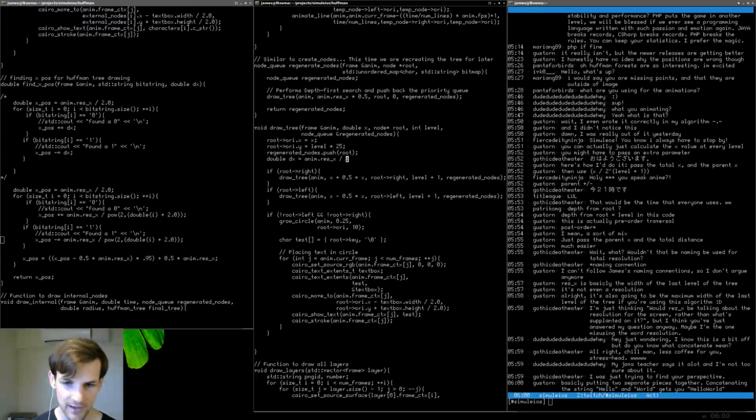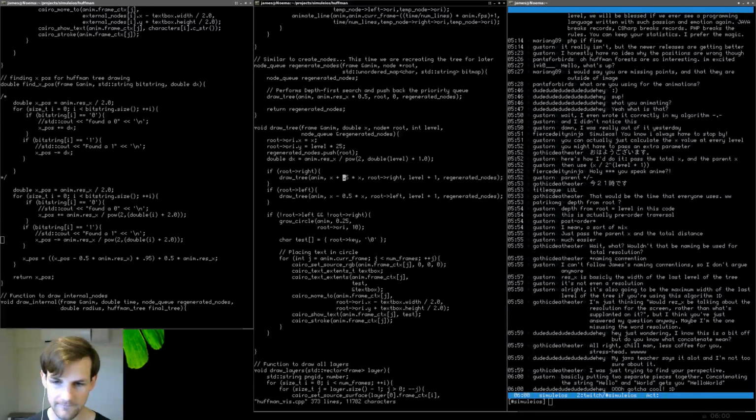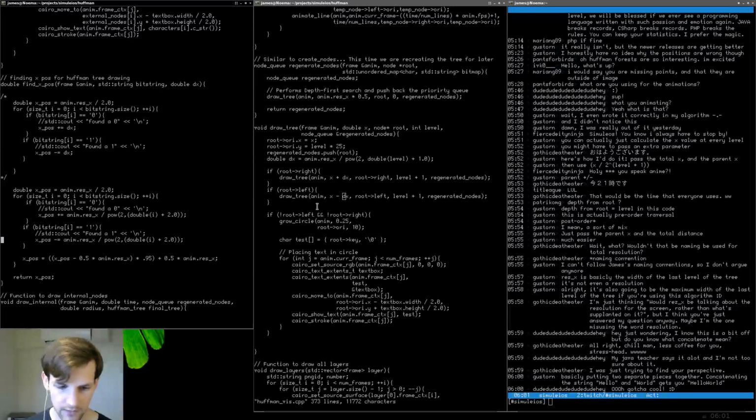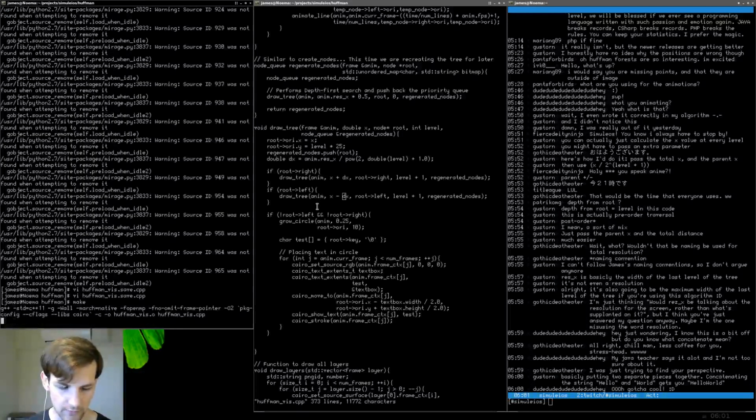Animation resolution X divided by power of 2. Then we do double of level. Then I added 2, but let me add 1 and see what happens. And good. So let's go ahead and write this. And now we're going to go down here and say plus dx, dx, and then minus dx. Let's go over here, write and quit. And now let's do make one more time.